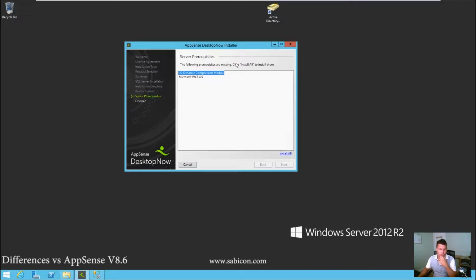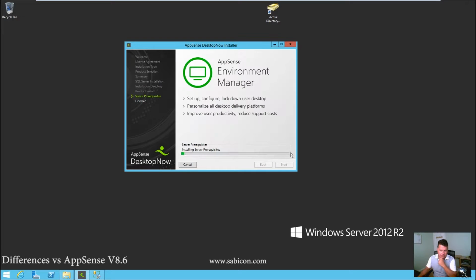Okay, so the installer's finished installing all of its consoles, etc., and we've got to this point here. It's saying we need some server prerequisites to go on here. So we need IIS dynamic compression and Windows Communication Foundation 4.5. Interesting that the buttons here are grayed out, but it is saying here install all, and you might miss this, it caught me a little bit by surprise, but there's a little hyperlink here to say install them all. So okay, in we go.